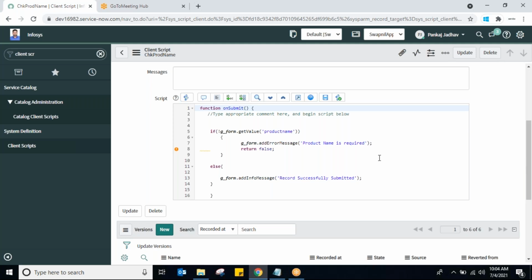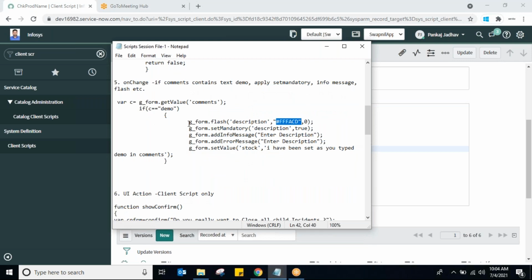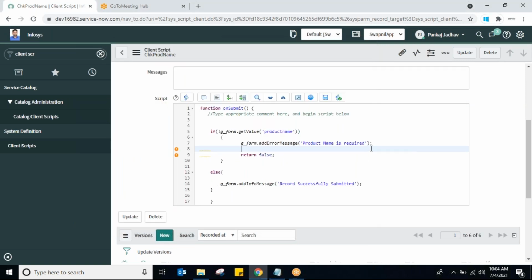So if product name is required, I will try to flash that field. Let's see, g_form.flash. What field do we need to flash? Product name. This is the column name. Then the color code, this is a random color code.